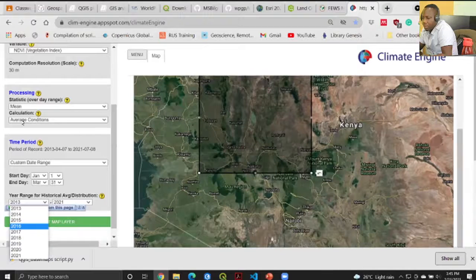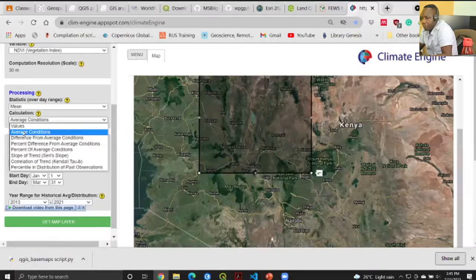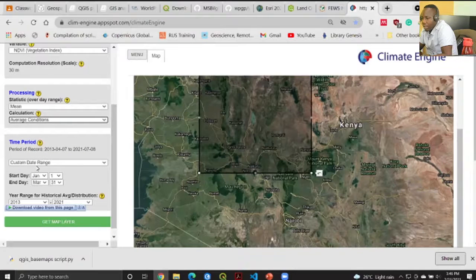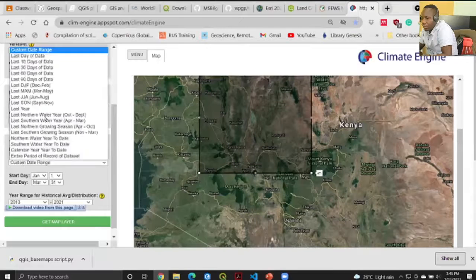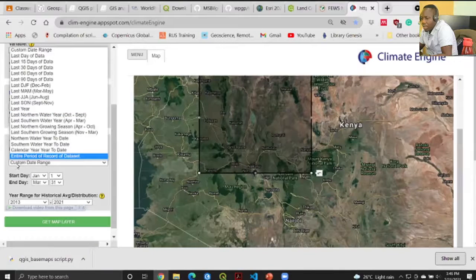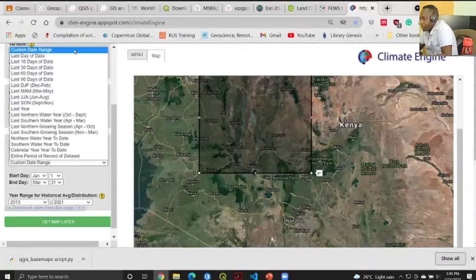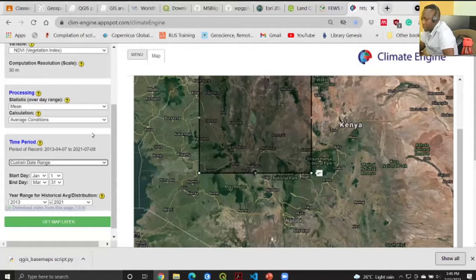Under calculations, you have to select average conditions. And then under time period, don't select the others, but just select custom date, which is the topmost, custom date range. You will also explore this application further outside the training, you'll actually see it makes a lot of sense. It's very vital and does a lot of work. So we need from Jan 1st to March 31st.